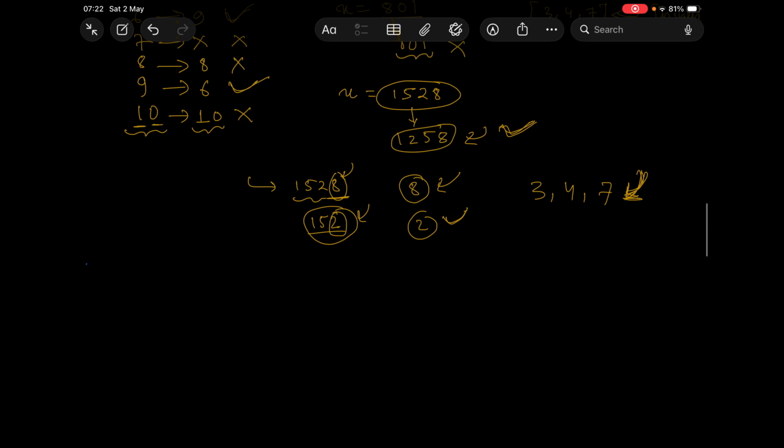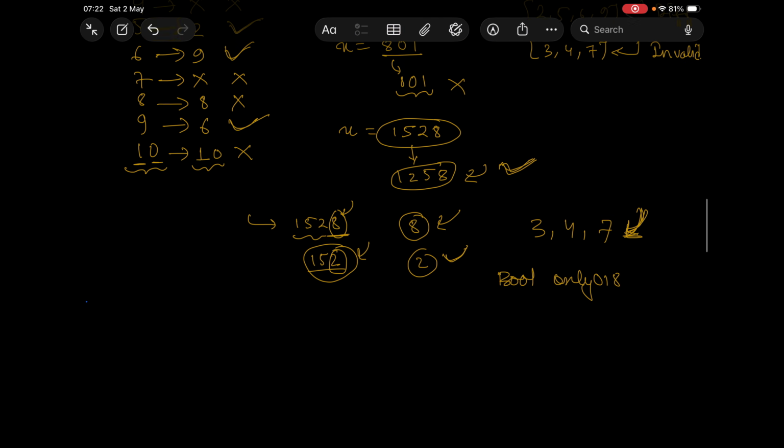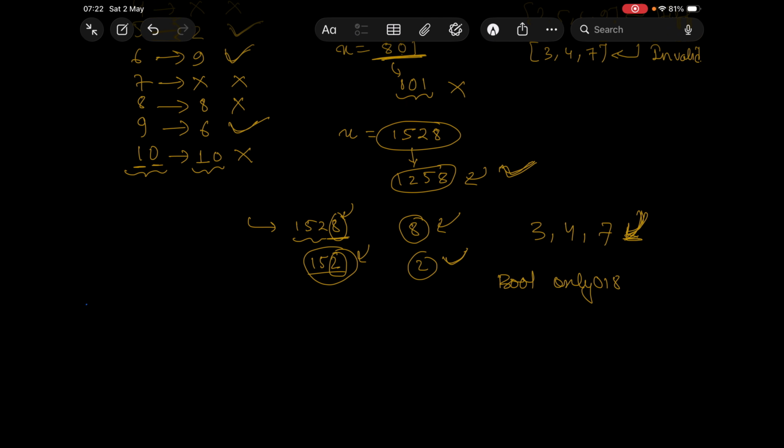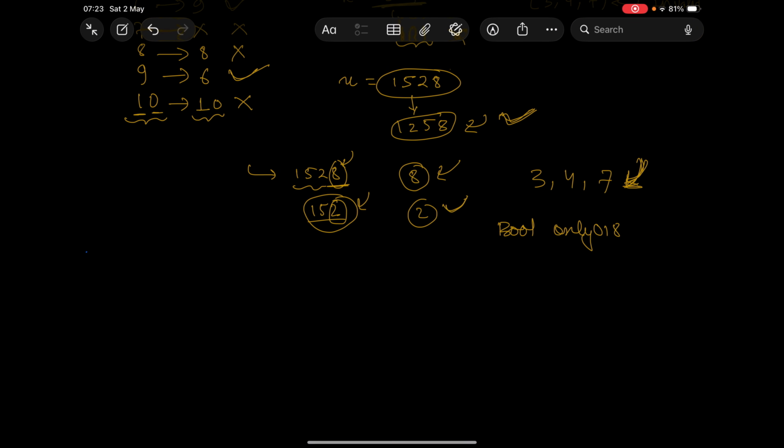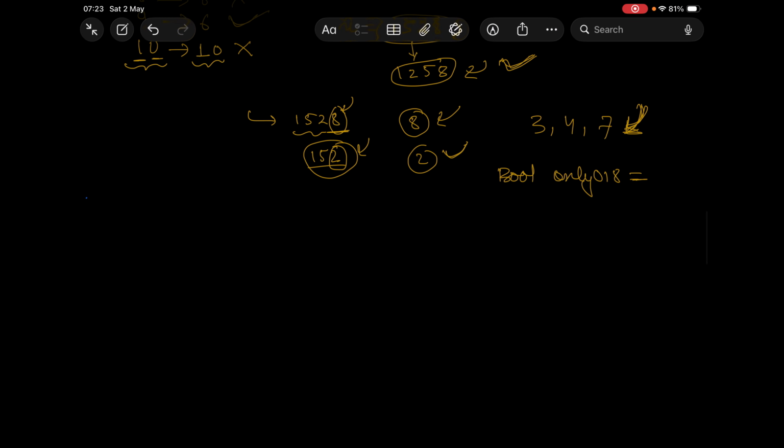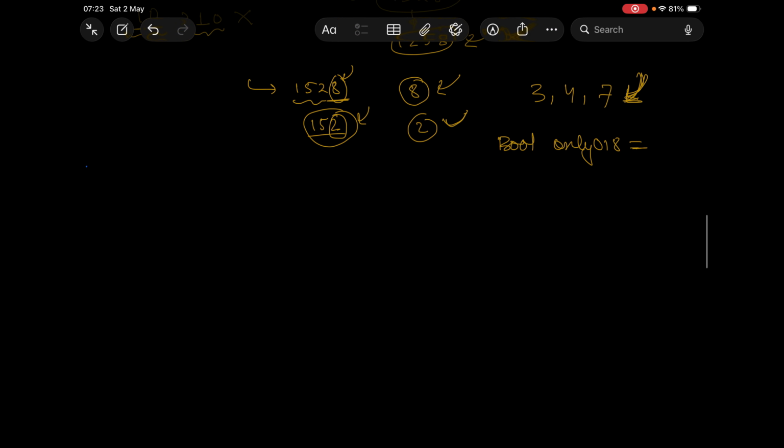Otherwise, we can keep a boolean variable, saying the number contains only 0, 1, 8. In this example, if you saw, it contains only 0, 1, 8. So after rotation it will always remain the same. If it contains only 0, 1, 8, then we say that this is not a good number and return false, otherwise we return true. So that is how we are going to compute this problem.